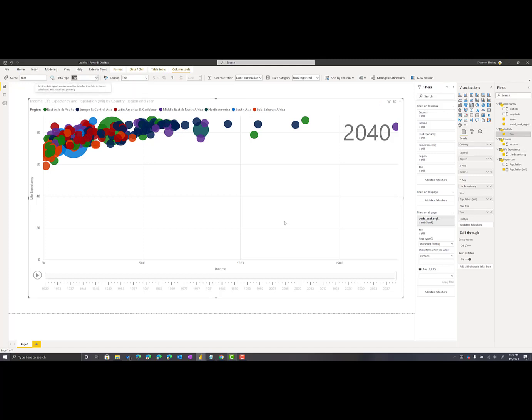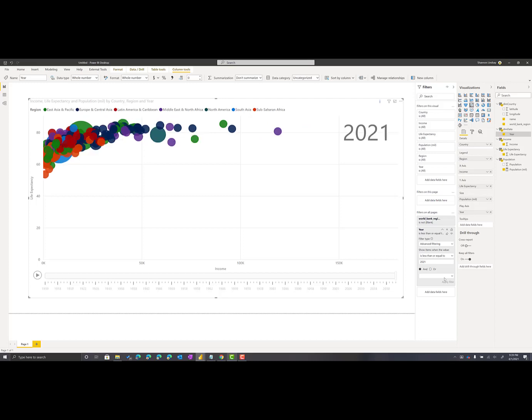It's going to ask me if I want to change the data type. I do. And I'm then going to have the opportunity to say when the value is less than or equal to 2021. I'm going to click Apply Filter. And then you can see this is looking more like what we need it to look like.